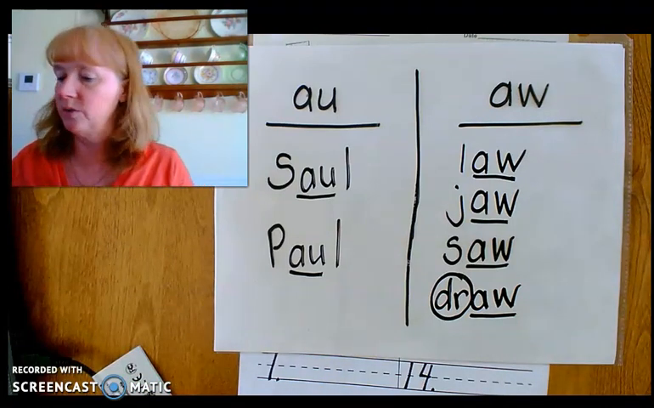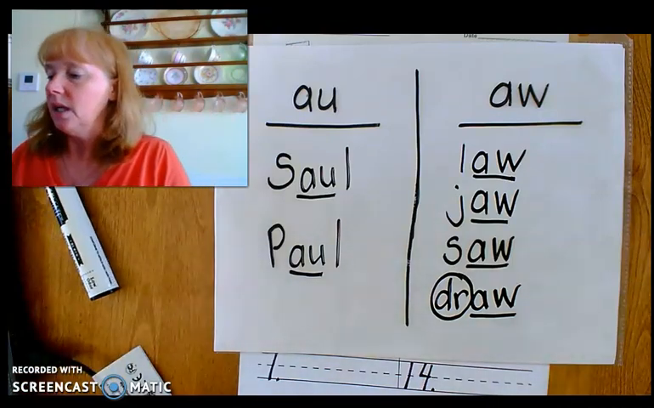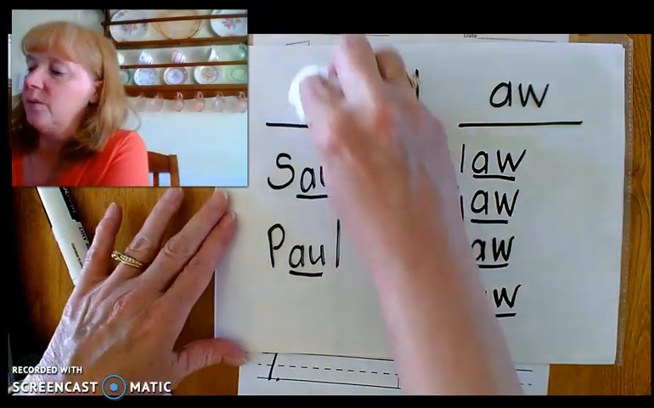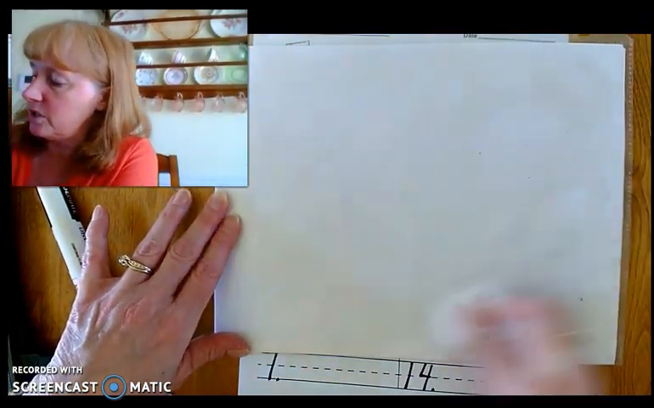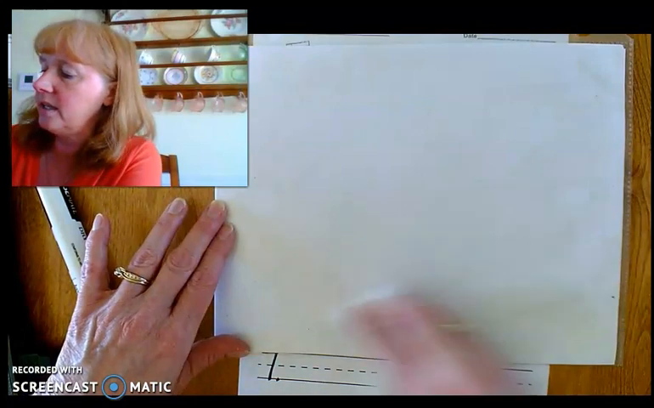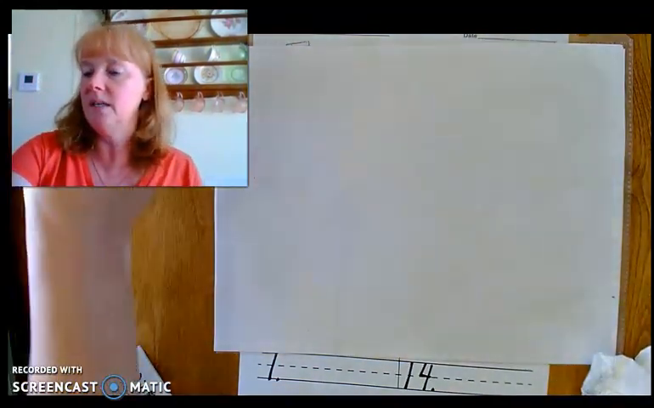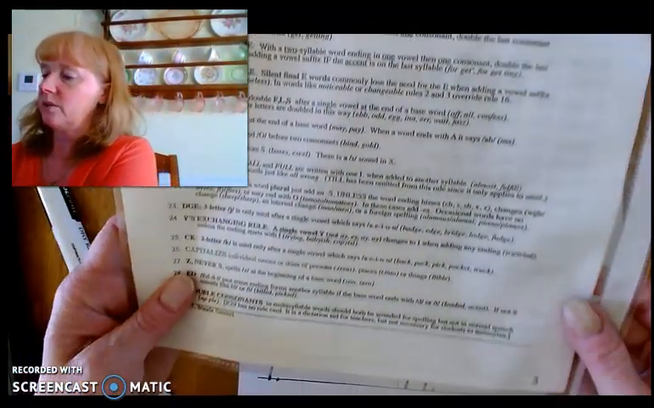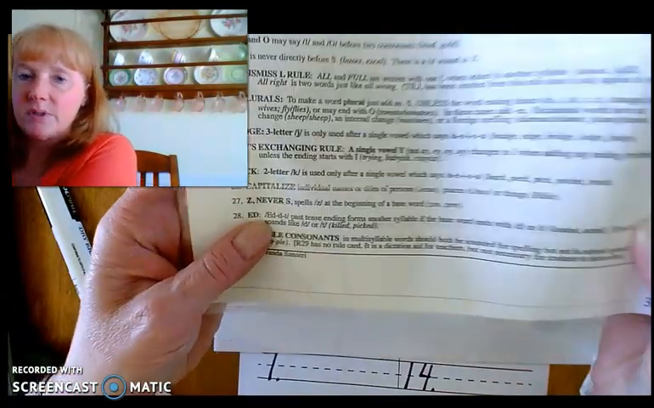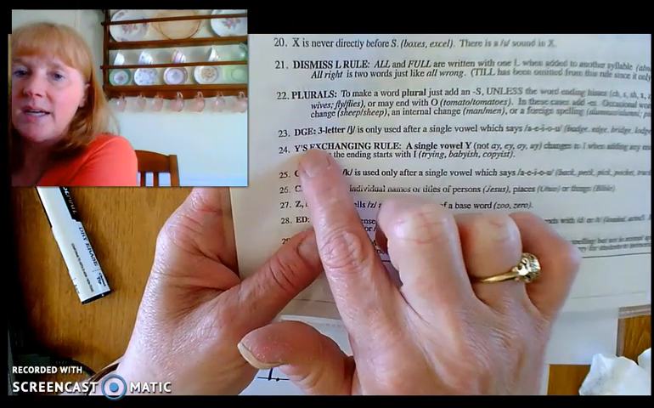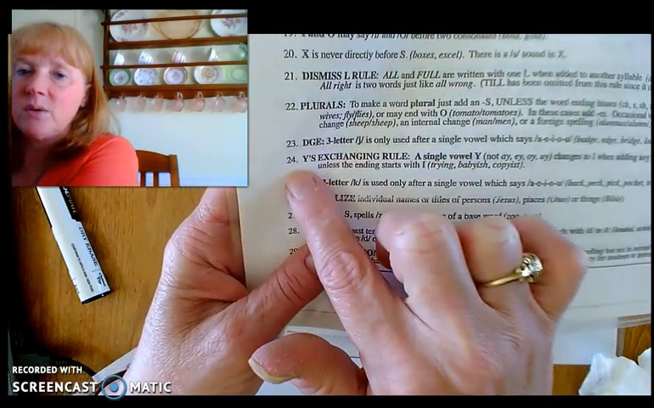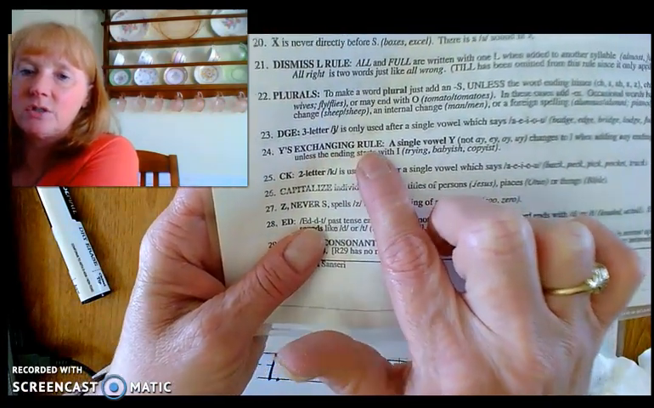Let's review the spelling rule. When adding a vowel suffix to a word that ends in Y alone, change the Y to I unless the ending starts with I. And I wanted to look at the rule on this. It's really small on here, but let's see if we can read it. Number 24. It's called the Y's exchanging rule. It means that Y and I can be interchanged.